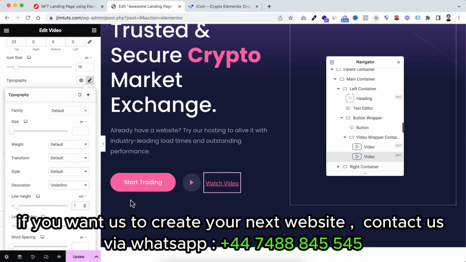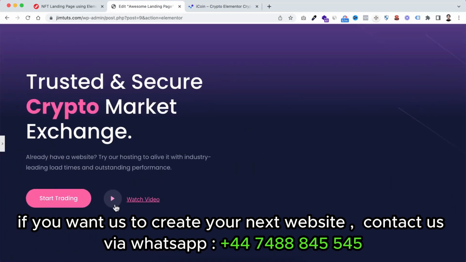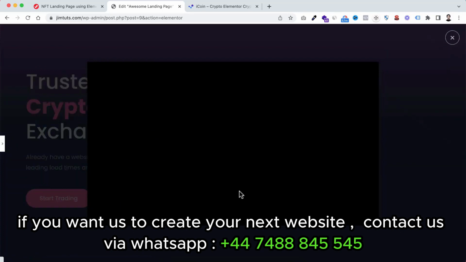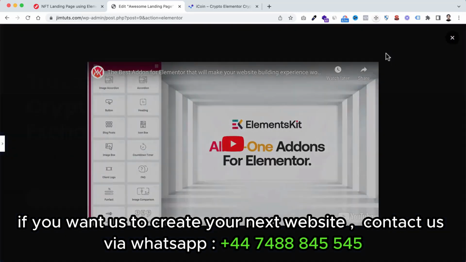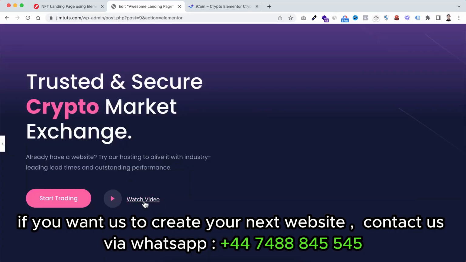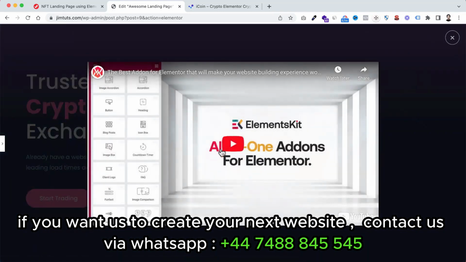Now just have a look. If I just minimize it by clicking here, so no matter if I click on this button, the video pop-up is appearing here. Let's close it. If I also click here on this text that says watch video, the video pop-up is also appearing here.